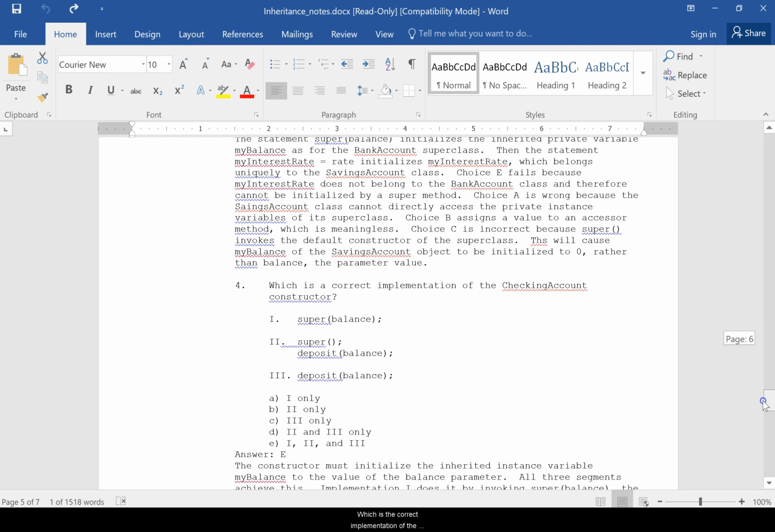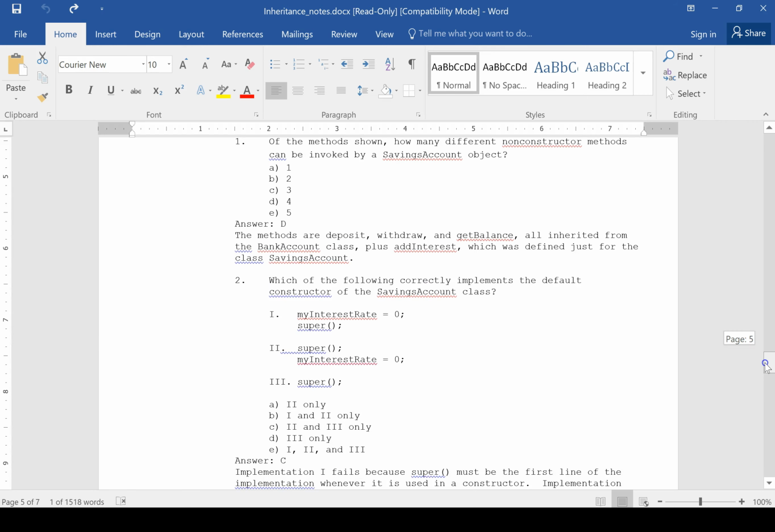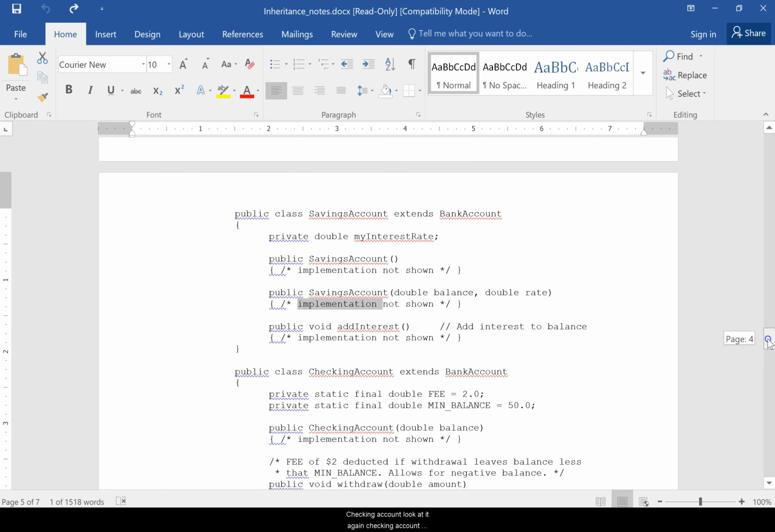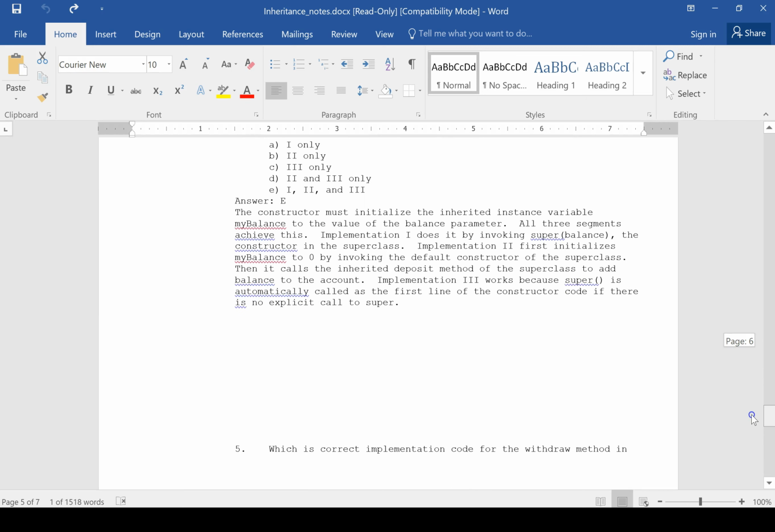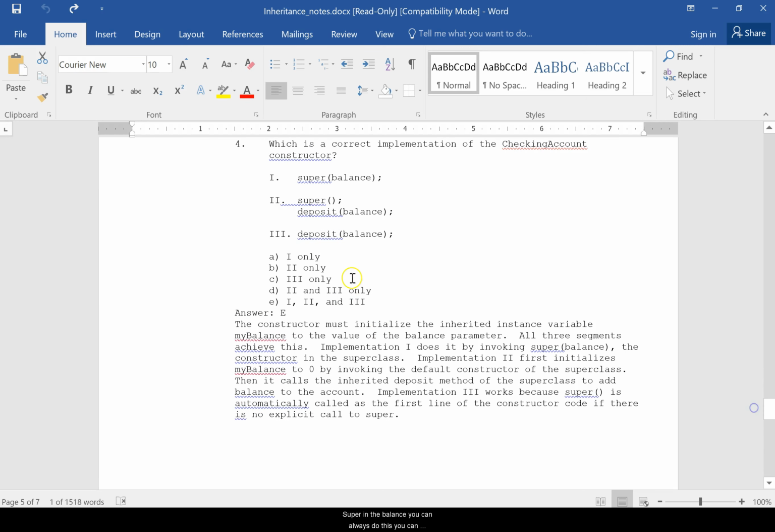Which is the correct implementation of the checking account constructor? Well, what is checking account doing? Let's look at it again. Checking account accepts a balance, so you can super in the balance. You can always do this. You can always use the default constructor, super like that. That works. And even if you don't use it, it gets called automatically. It just sits there, and that's kind of hard for kids to understand. You can either put it in there or not. Either way, it's going to get called.